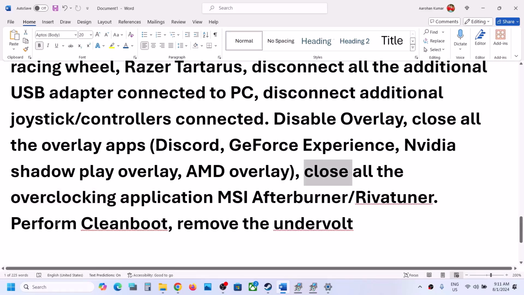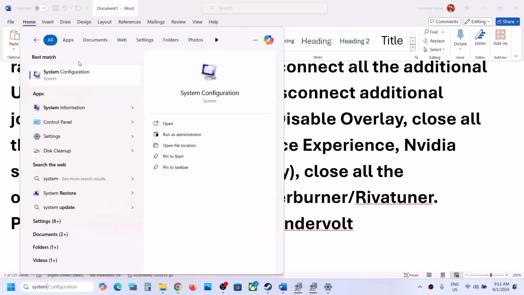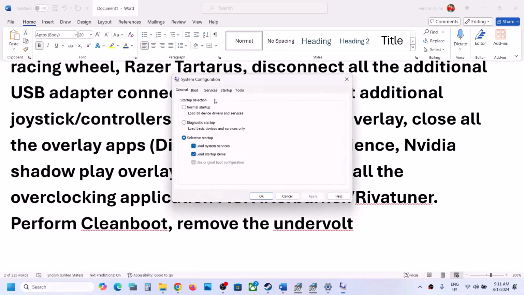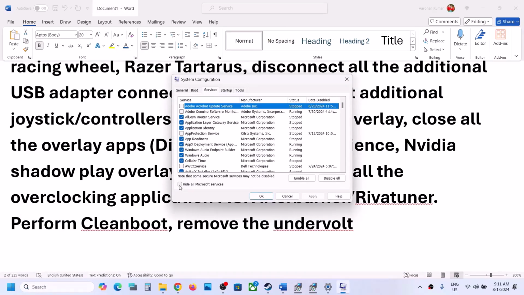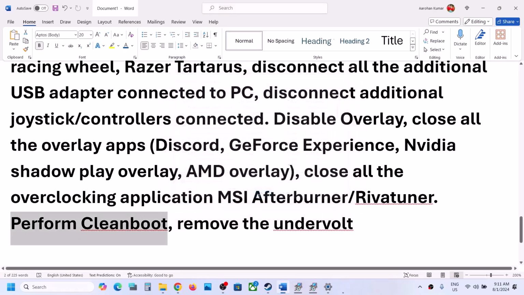Perform a clean boot. For this, type in System Configuration in the Windows search box and then click on System Configuration. Go to the Services tab and then put a check on the box which says Hide all Microsoft services and then click on Disable all. In my case, this option is grayed out because I already did it. In your case, this would be highlighted. So make sure you put a check on Hide all Microsoft services first and then click on Disable all, then click on Apply, click on OK, and restart your computer. You will see a restart option. Then restart your computer and launch the game.